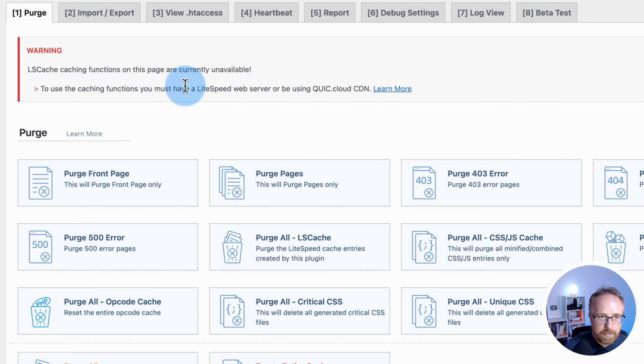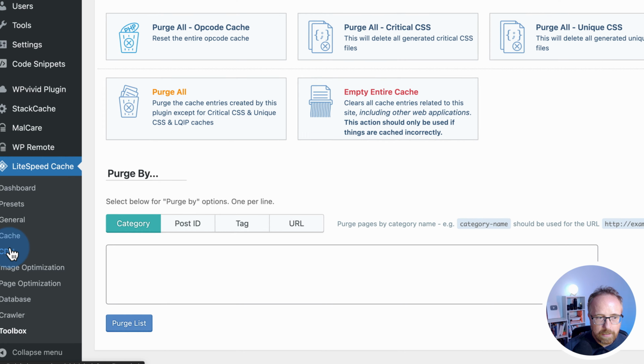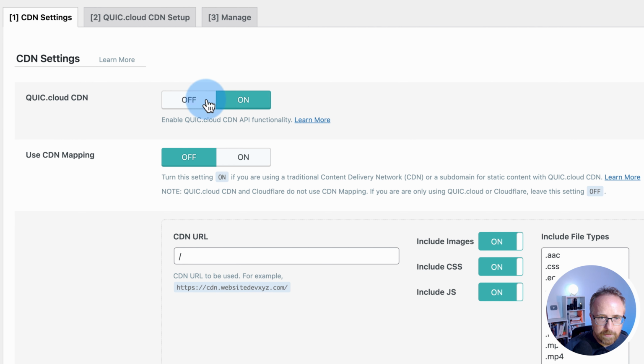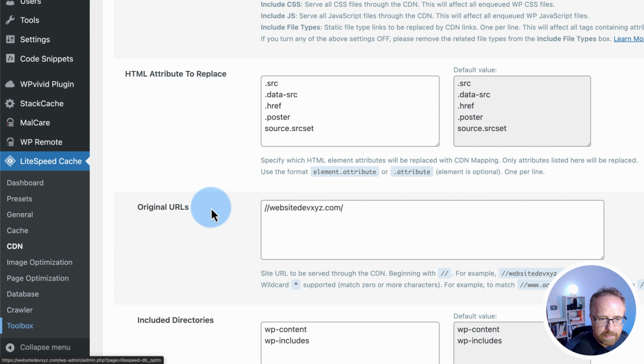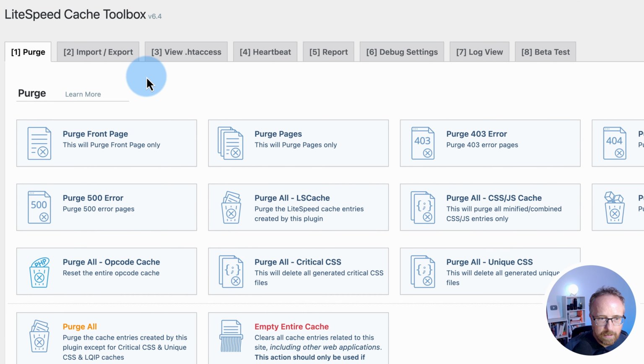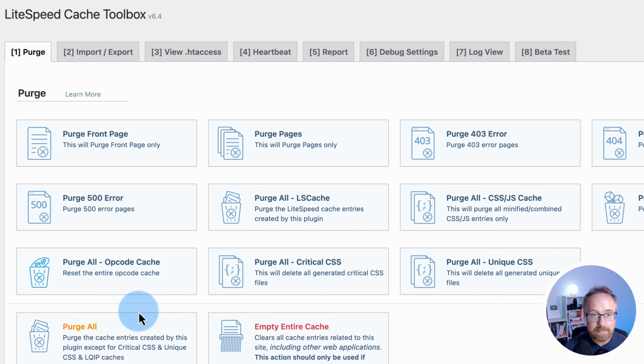Under Toolbox, we have this warning up here, Quic.cloud CDN. Even though we have that turned on, for some reason it's off again. We turned that on earlier, then it turned off again. So it's turned on again, and now this error is gone. So the Toolbox is a lot more options that aren't specific to certain categories of speed optimization, like caching or CDN or image optimization or database. It's just a catch-all toolbox for more stuff.